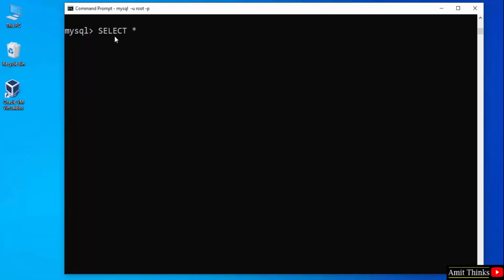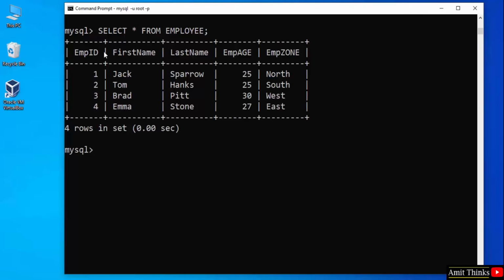I hope you know that you use select statement with star to fetch all the records. We have used select star from table name, that is employee. Semicolon, press enter. Here you can see all the records of the table employee is visible with 5 columns and 4 row records. Now let us fetch the maximum value from the selected column, that is from EMP age, that is employee age column. So the maximum value will be 30 and the output should be 30.